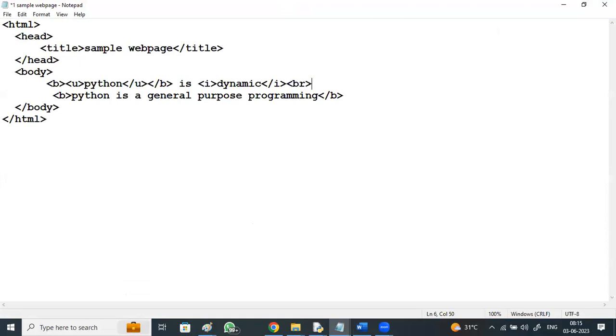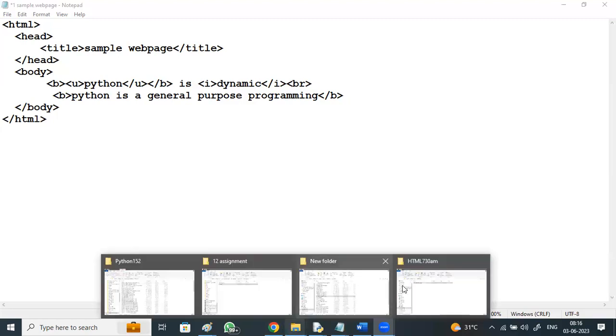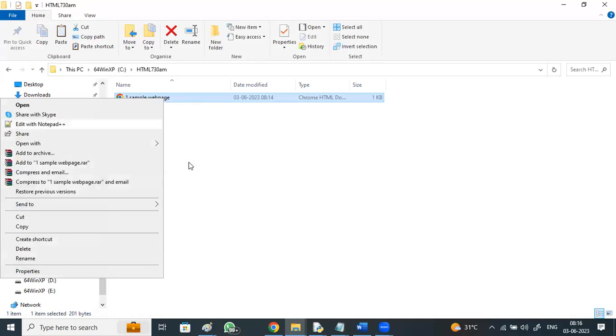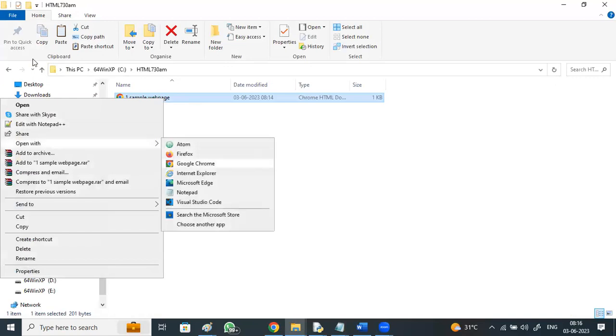Can you explain once how to run the HTML program? You save it as .html and go to the folder where you have saved it. The file appears in the Chrome format or any other browser format. Directly you can double click it, or right click and select any one browser, Chrome, and you will get this.